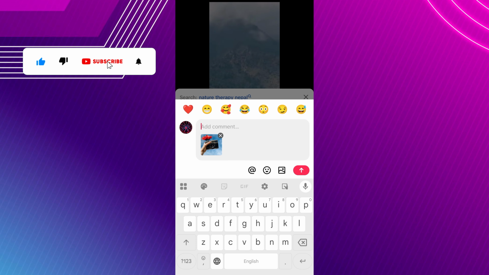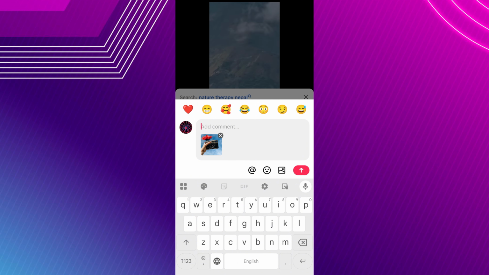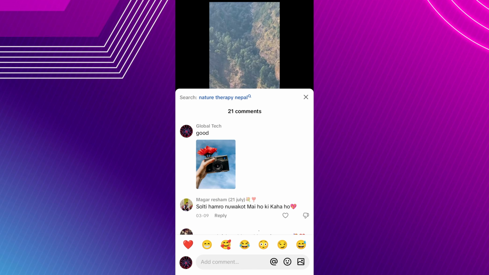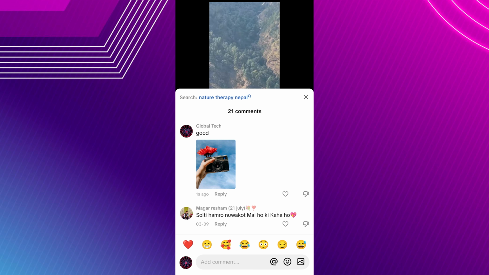You can customize your reply by adding text or emojis along with the picture if desired. Once done, tap the post button. Now, your photo will appear as a comment under the TikTok video comments section.